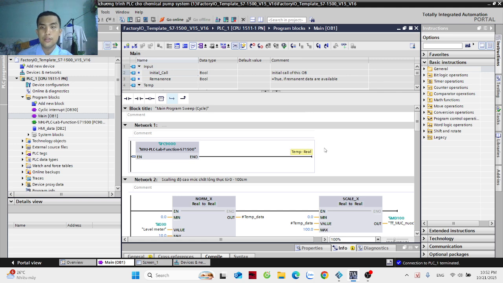Secondly, I would like to talk about the main program. In network one, we have this box, which is to call the original functions that were made by the developer to run the PLC. The model that I use here is the S7-1500.